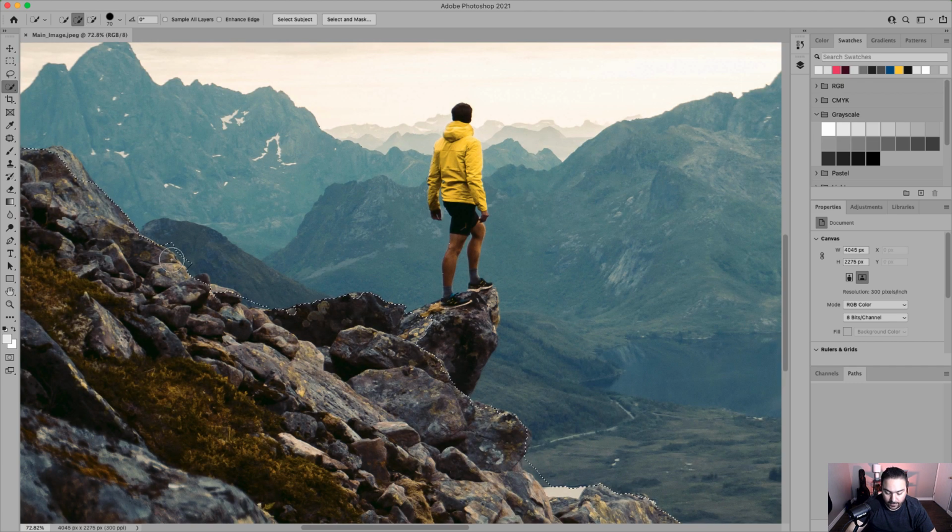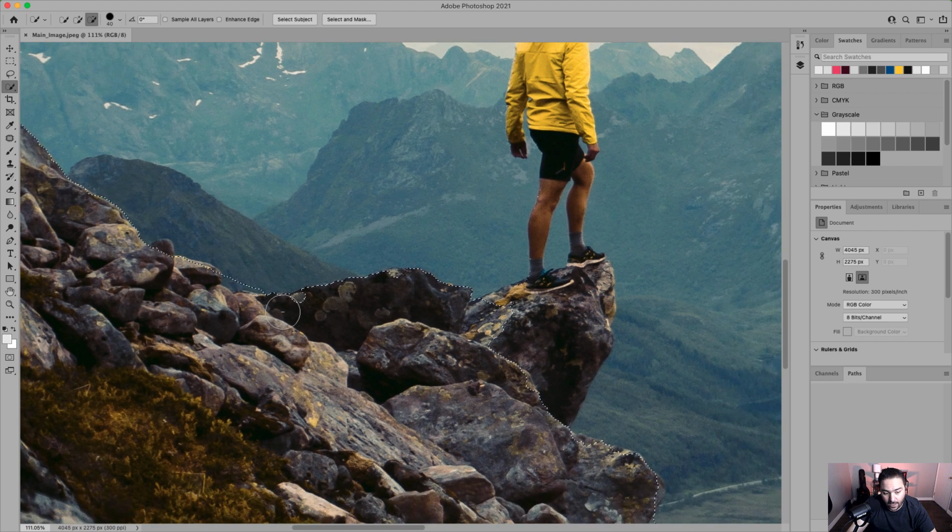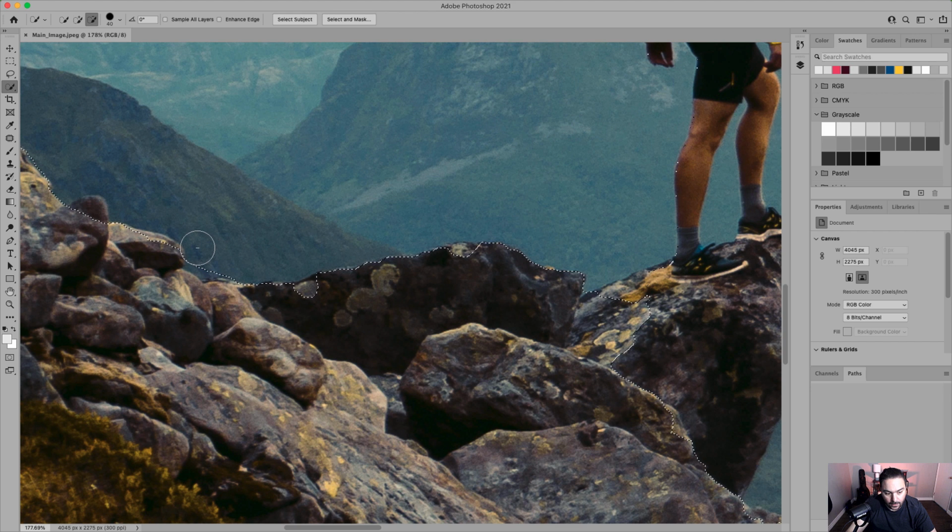So again, I'm going to zoom in a bit here and decrease the size of my brush, and I'm just going to bring that in a bit. So if you want to add to the selection, just go inside and bring it out. And if you want to subtract from, hold your Option key, go on the outside and bring it in. You're going to find that you're going to be doing that quite a bit when you're doing this.